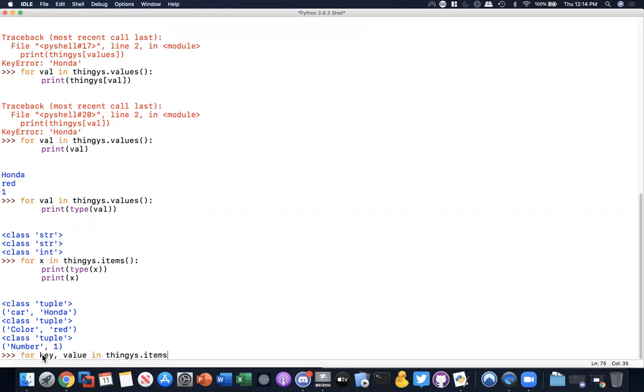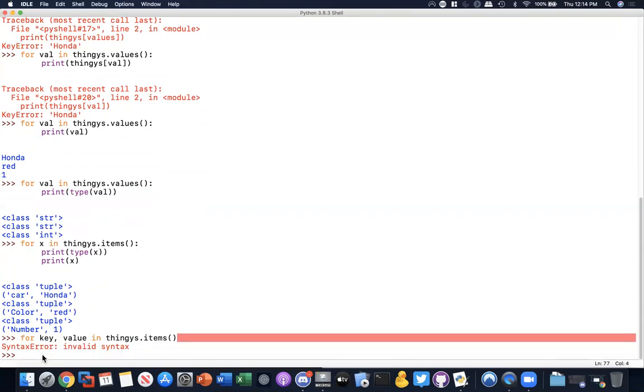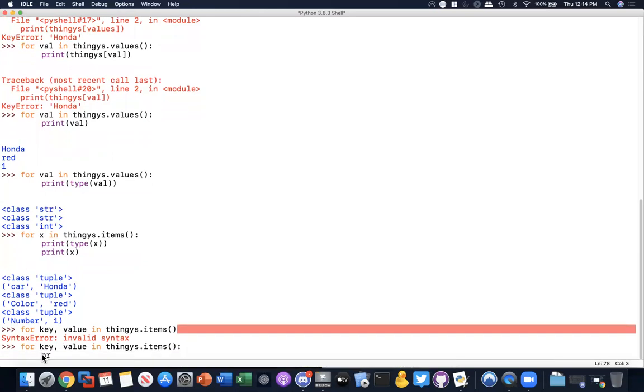dot items, or items, right? If I go, oh, I didn't put the colon, so it just hit enter, so my bad. For key, value in thingies.items(), all right? Colon, there we go, and then print, and let's say we print key, and to make it look nicer, let's put a little arrow here, just to make it look a little bit better. Oops, I said comma here. And then value.